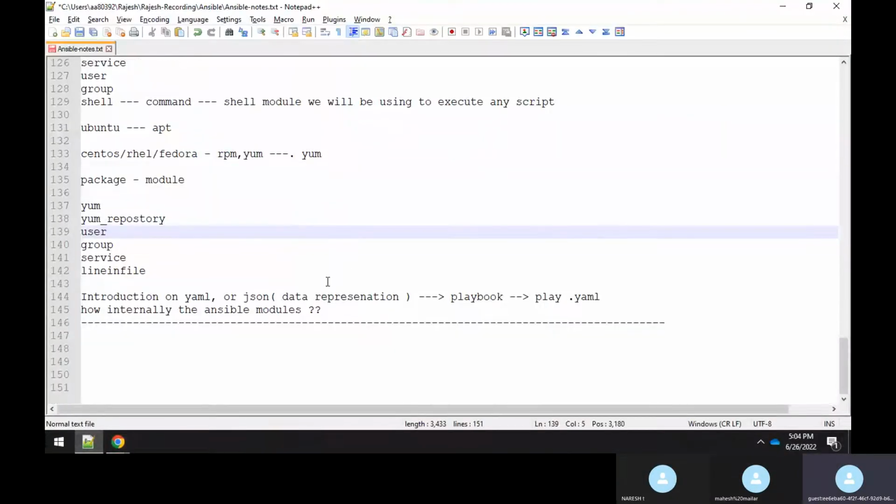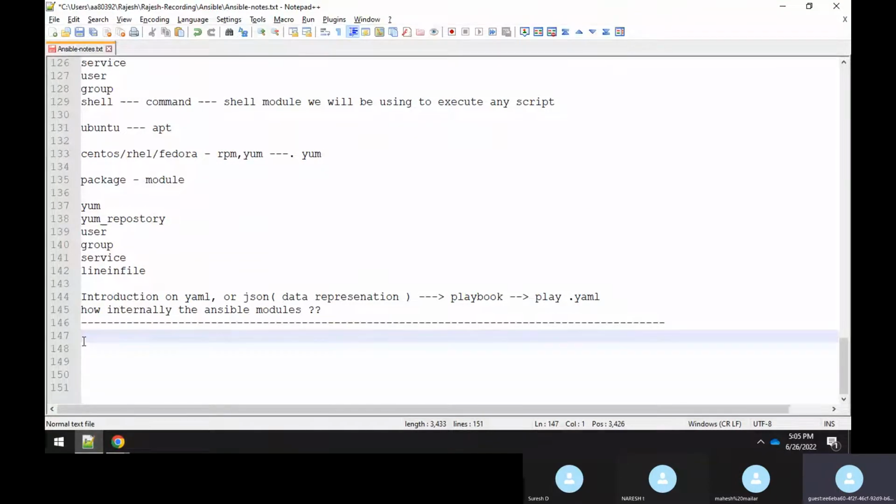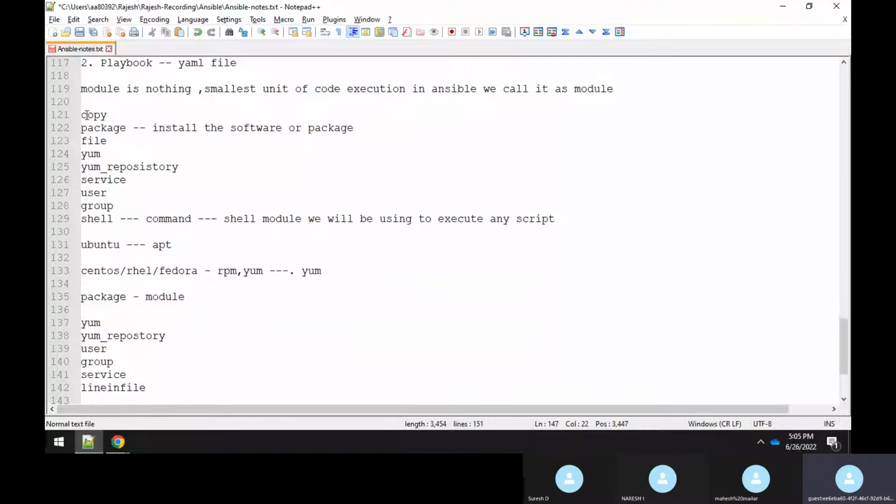So let us start the Ansible Day 5 session now. In yesterday's class, we had understood a few more Ansible modules, for example the copy module, package module, file module, and so on. These are the ad hoc way of usage of the modules we did. Still, we have not yet started working on the playbook file.